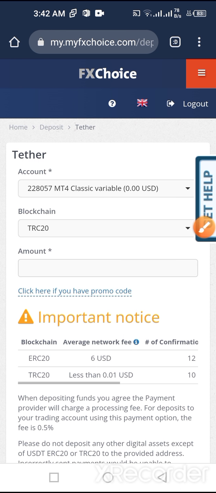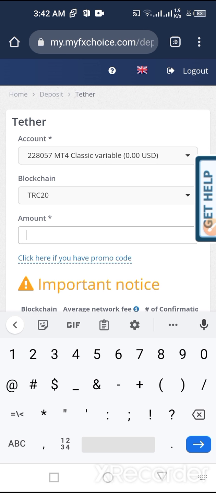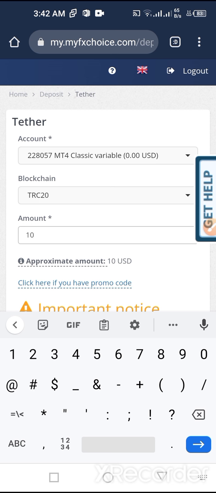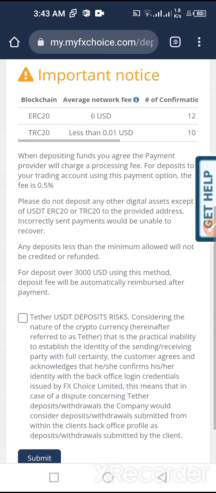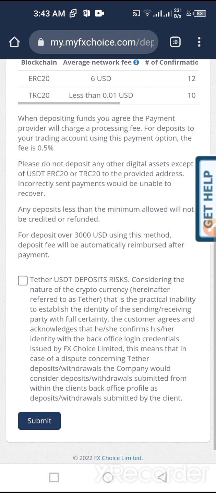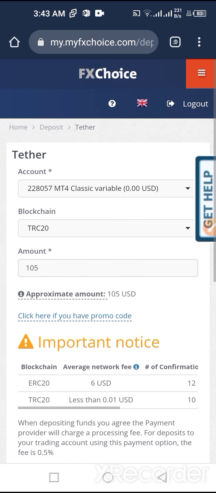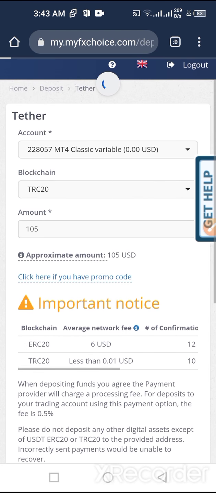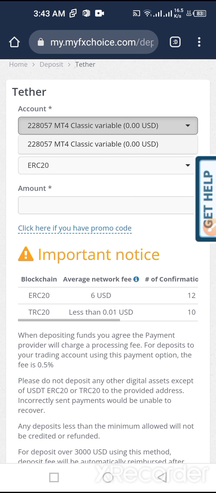TRC20. Then you input your amount. The minimum amount you can actually deposit here is $100. I would encourage you to do 105. So if you want to do the minimum, do 105. Then the next thing you need to do is enable this, then you submit.